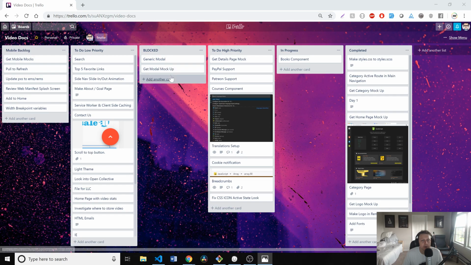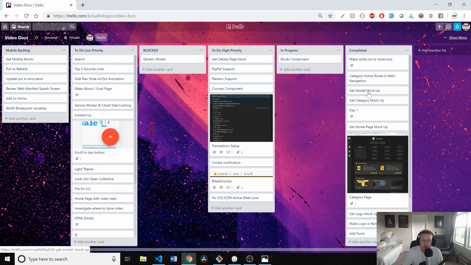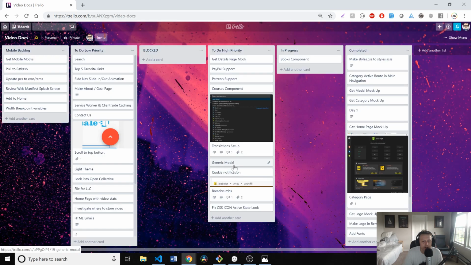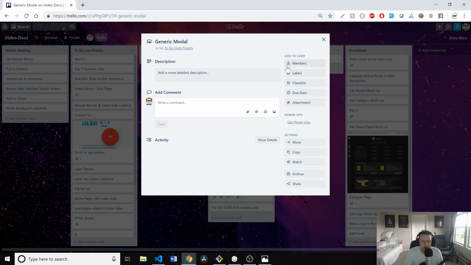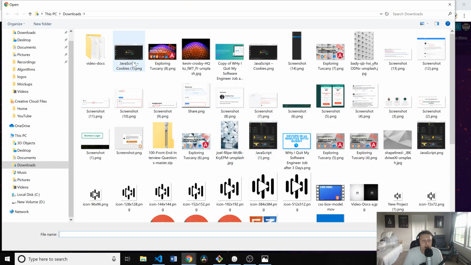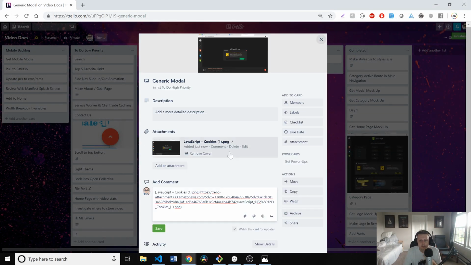Alright, so we got our modal mockup. So we can move that to... What's going on with my mouse here? We can move that to here. And generic modal, we can move back over here. We're no longer blocked. And we can add our new mockup from our computer. Cool.